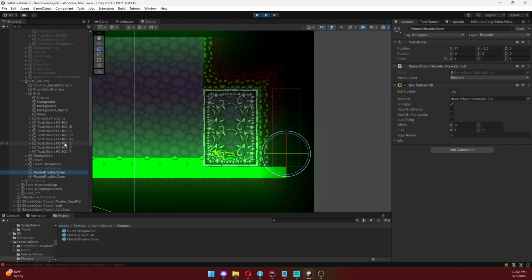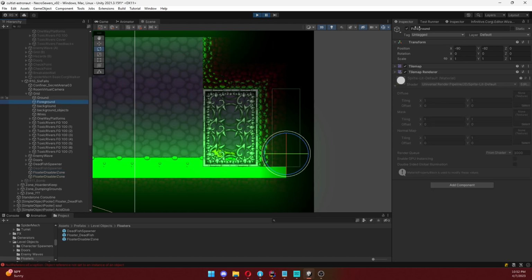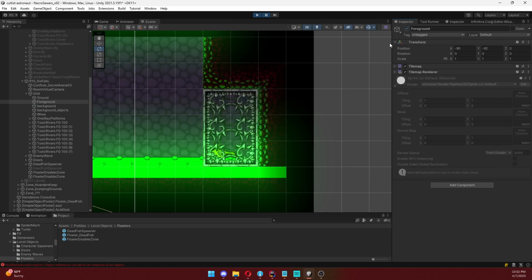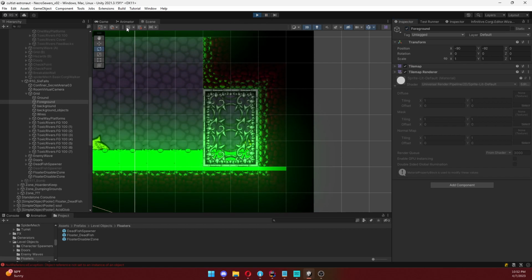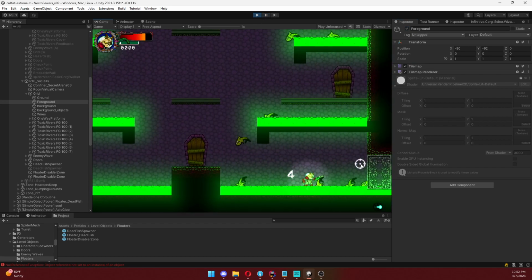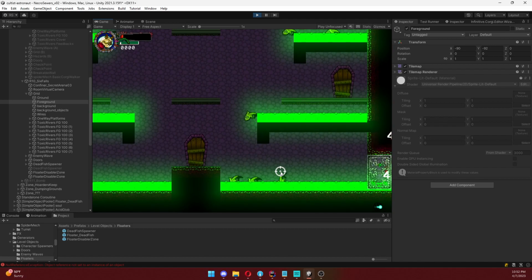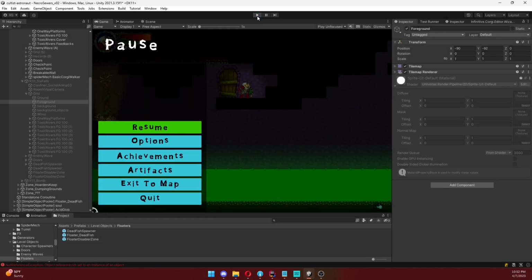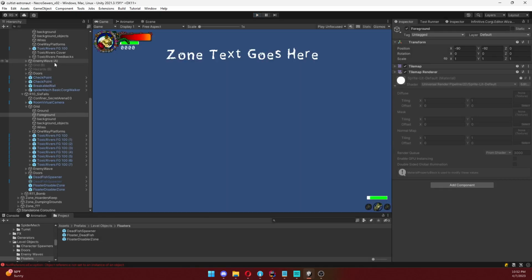If I go to the layers, you'll see I can turn off the foreground layer. And technically you can go behind here. So I can do that right now. Yep. So that's how the disabler works. And this prevents it from overtaking the scene with thousands of instances.